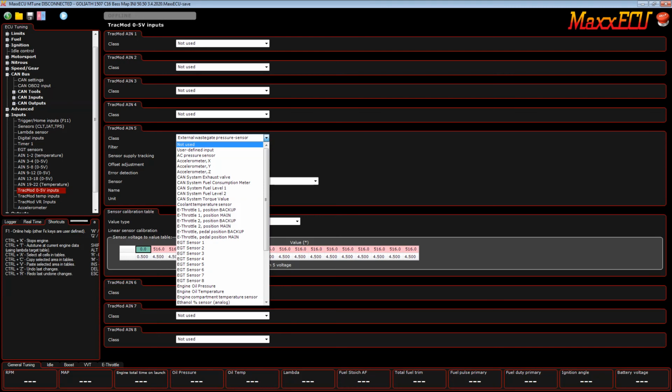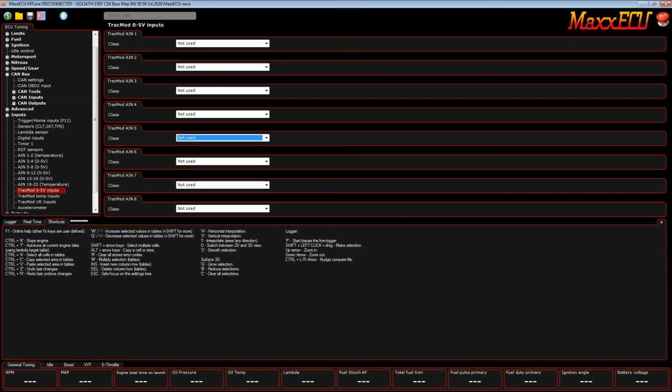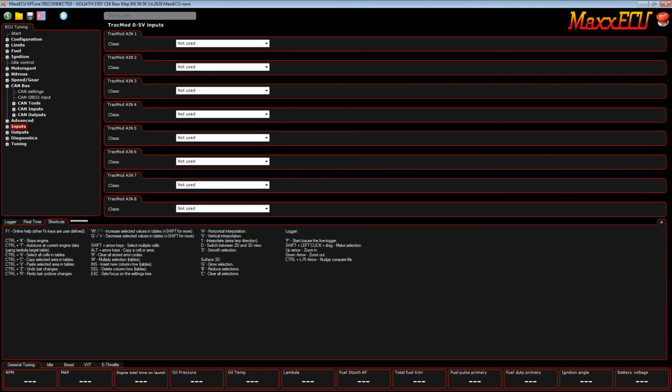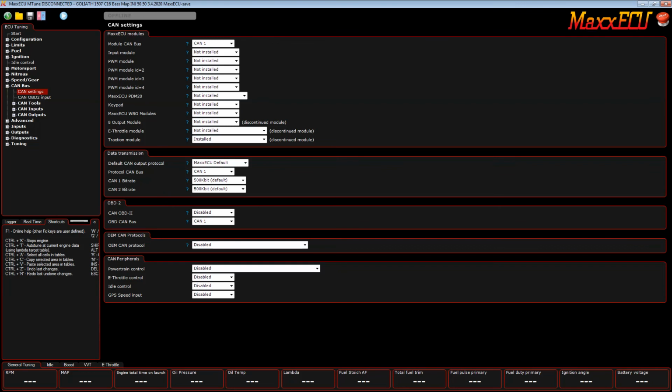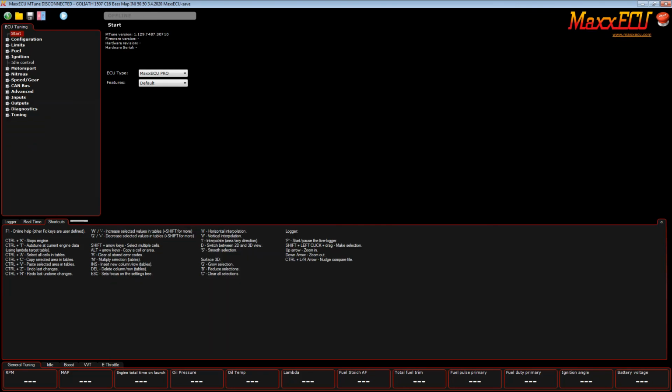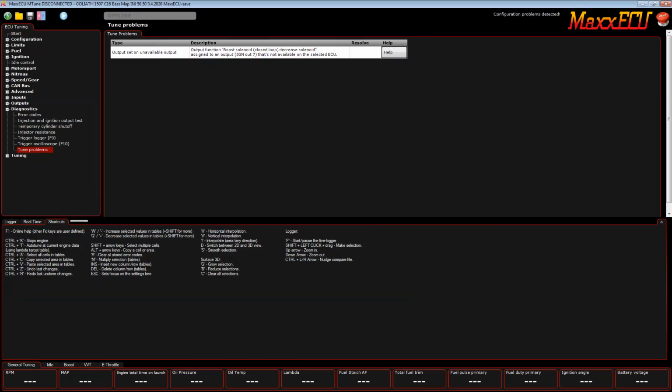This is an all motor nitrous bike. So he doesn't have an external wastegate pressure sensor. So we'll turn all of them off. That will get rid of all of our track mod conflicts. Then we come in here and we turn our CAN device off. We change this back to a sport and we have one more error.